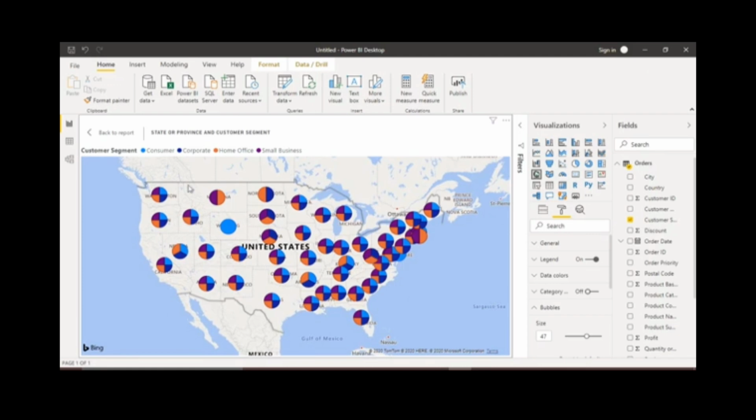Like we can easily make out from this chart or from this map that in Washington all the four of the customer segments were ordered. That's perfectly fine, but we cannot make out how many of the small businesses were ordered or how many for the corporates were ordered. We cannot make out a proportion for that.